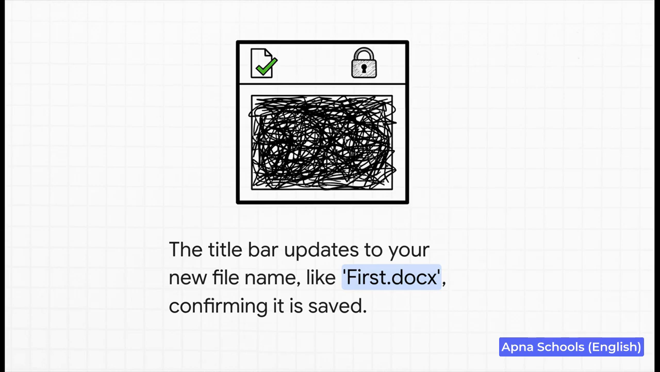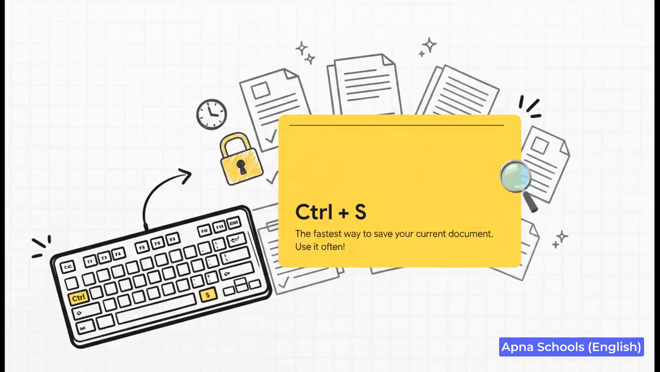It updates instantly. That is your confirmation. That's how you know your hard work is safe and sound. So again, you can probably guess what I'm going to say. That keyboard shortcut is the way to go. Make Control+S a complete reflex.